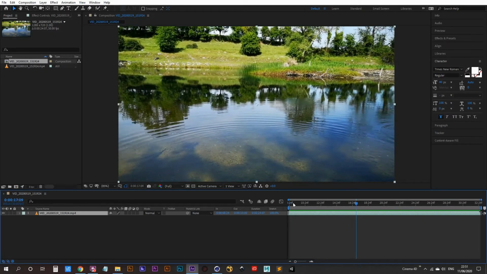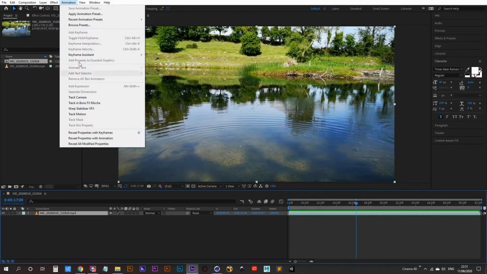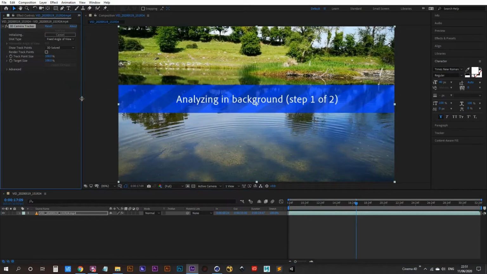Now we want to track our camera. So let's go to Animation and Track Camera. So that's going to analyze there, and you can see it's initializing up here. Once that's done, I'm going to pause the video. Once that's finished, I'll pop back in.